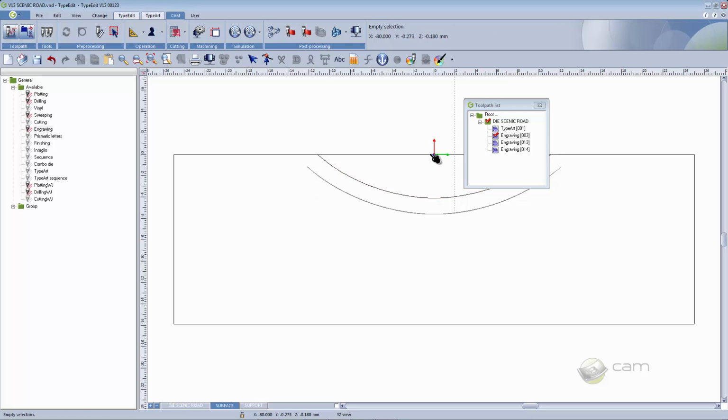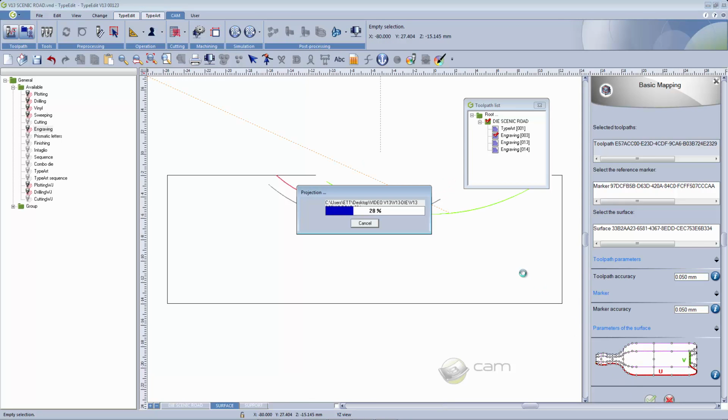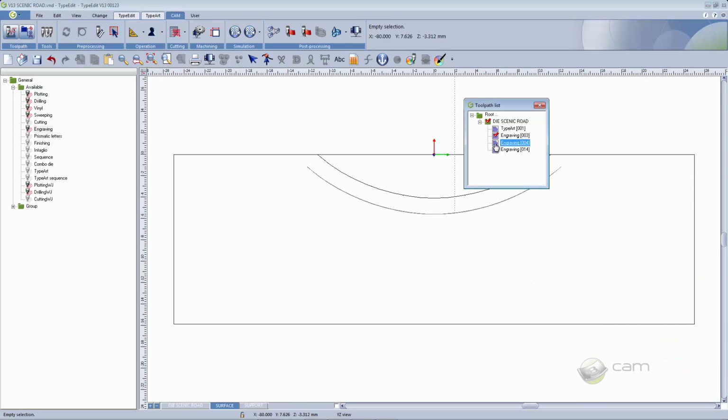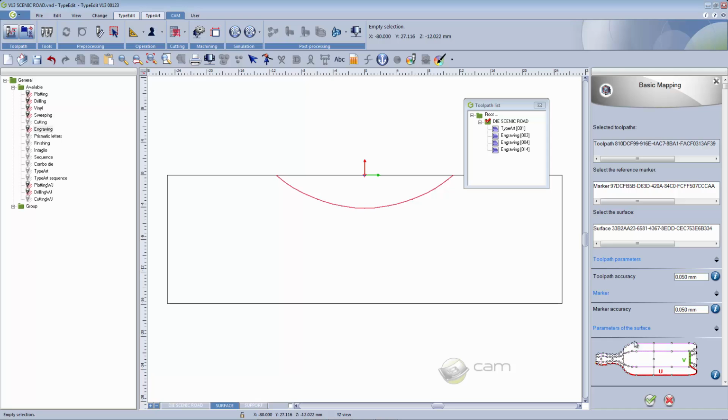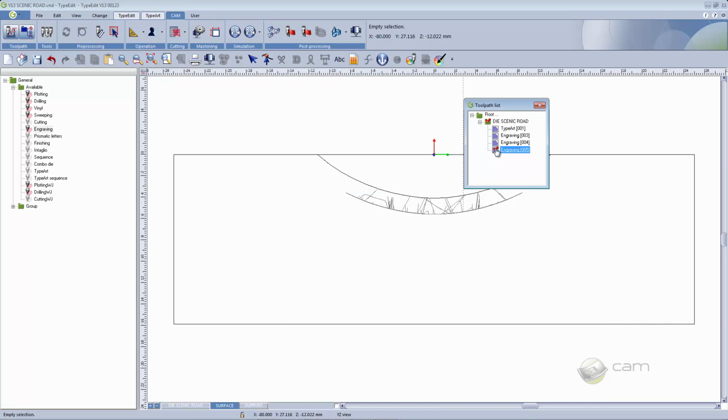Okay. I do the same for the second toolpath. Again, I validate. This is the result. Okay. And finally, the last toolpath will be mapped on the surface.